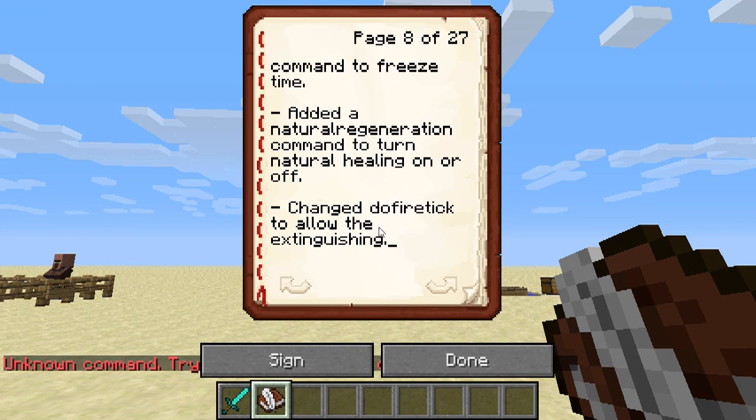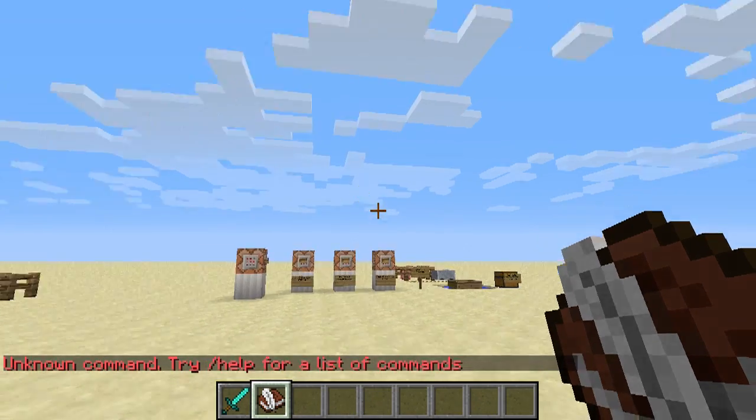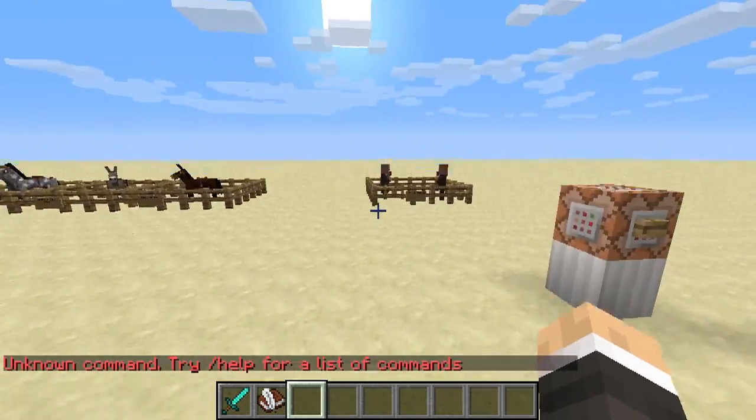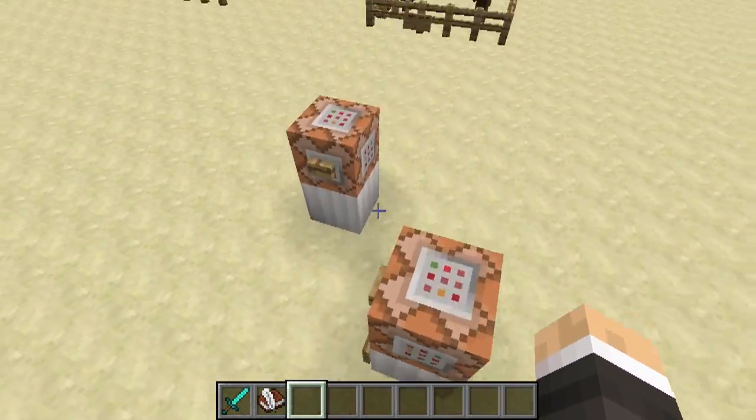They've changed do fire tick to allow the extinguishing of fire if you want to do that. So if you want to extinguish fire but you don't want fire to burn out on its own, then that is now possible as well.